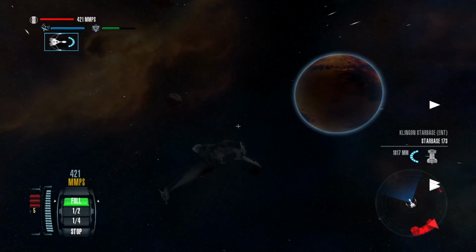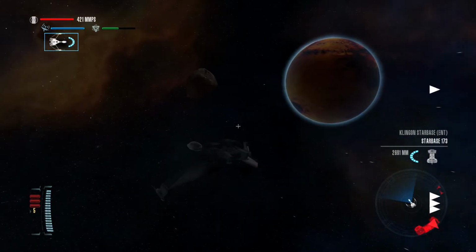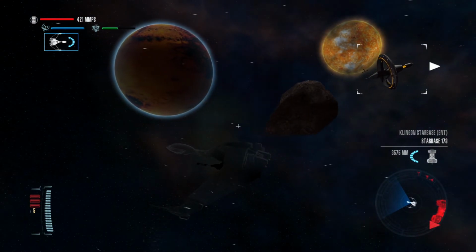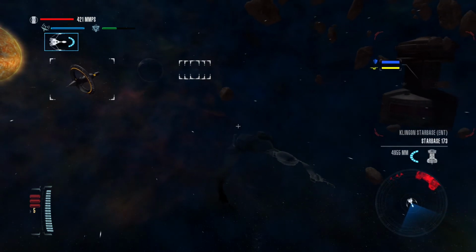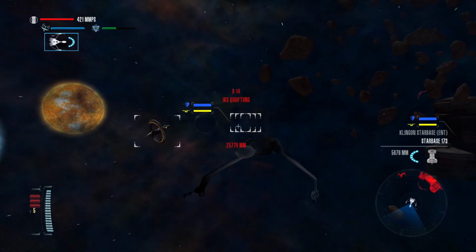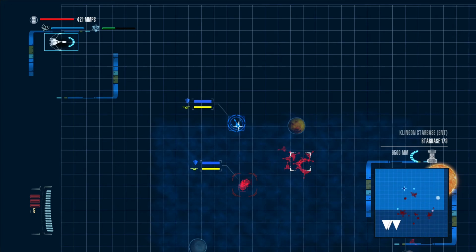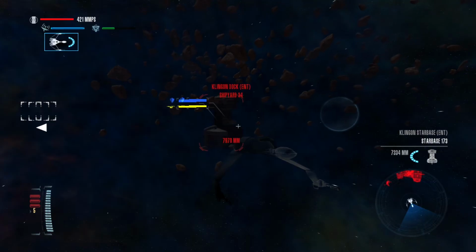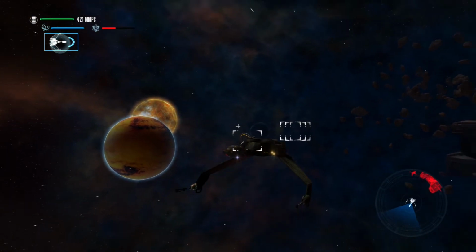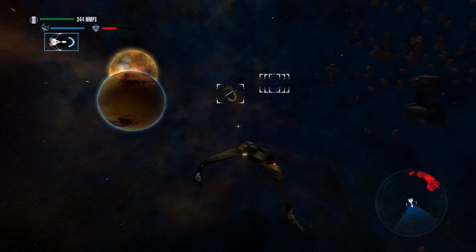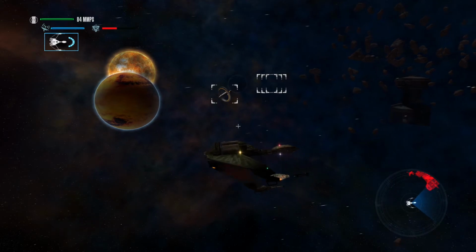Tell you what, I'm gonna run over here and decloak, charge the cloak, come back and scan this thing, and then I guess the stuff on the right side is important. Decloaking. Okay, cloak is being charged.